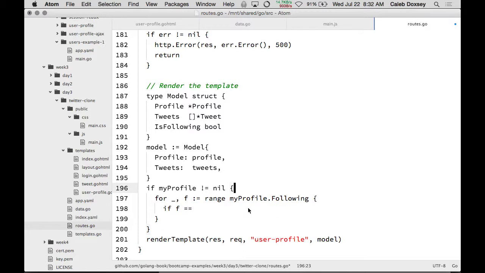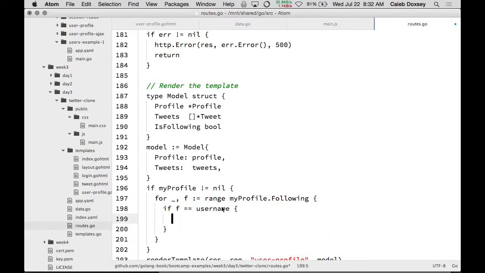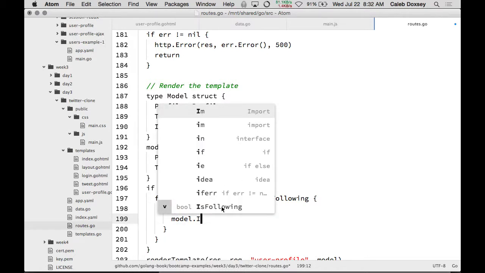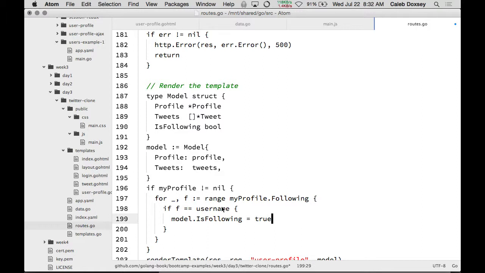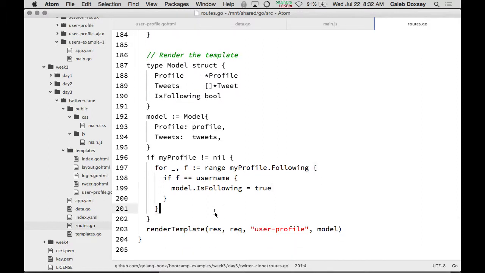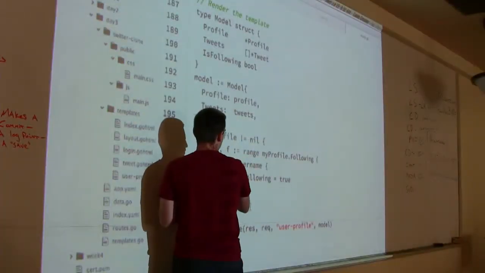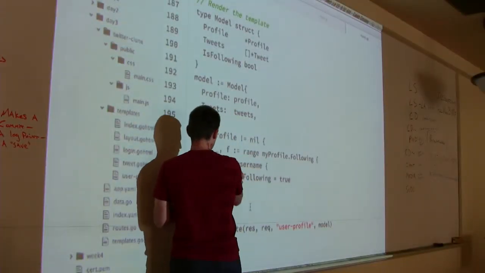And then I will say if f is equal to username, model dot is following the string. That make sense? So I look through my follow list. If the current username is in there, then I'm following that person. So is following is true.